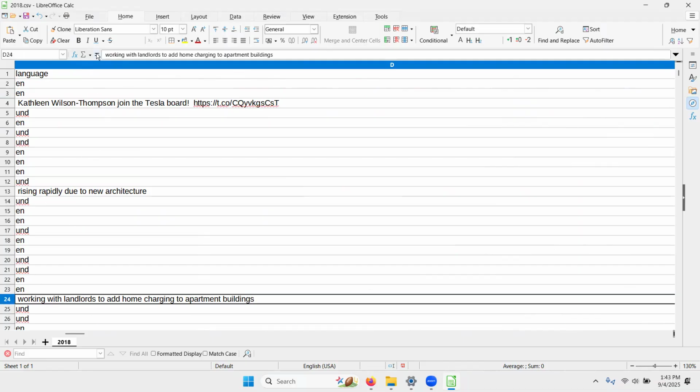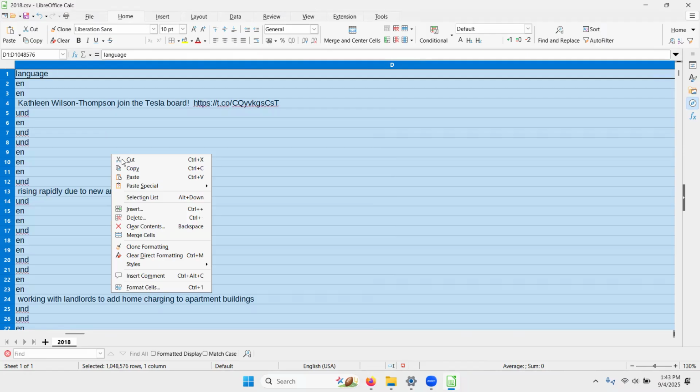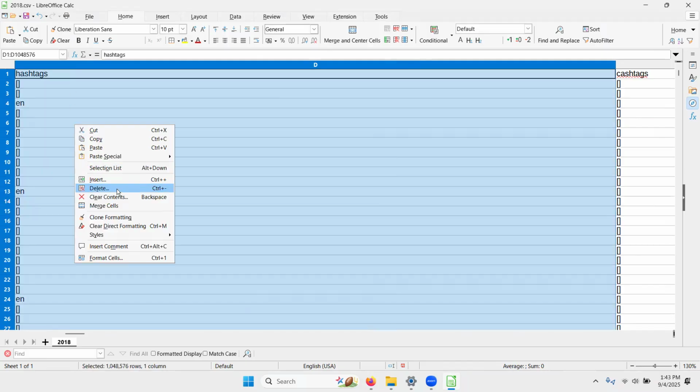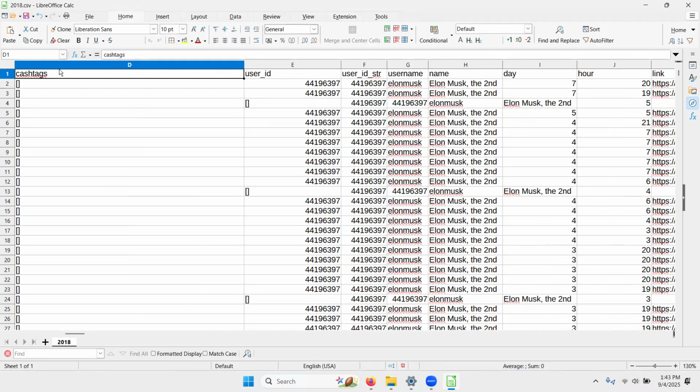There are some problems with this data set. It is quite imperfect, it seems. I'm just going to delete the language column. Hashtags, I'm going to delete this column by selecting it and deleting it. Okay, and I'm going to pause the recording for a minute and clean this data up a little bit.